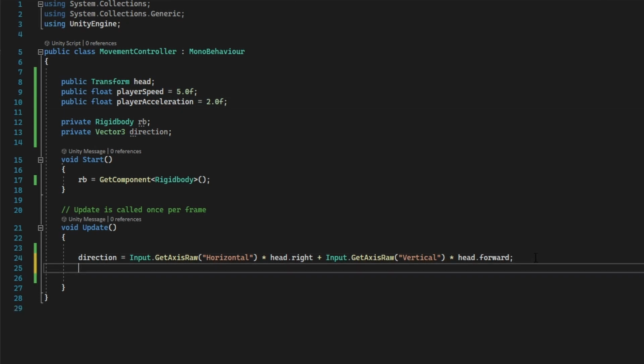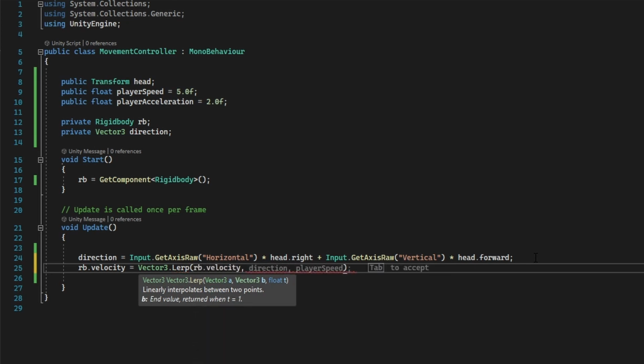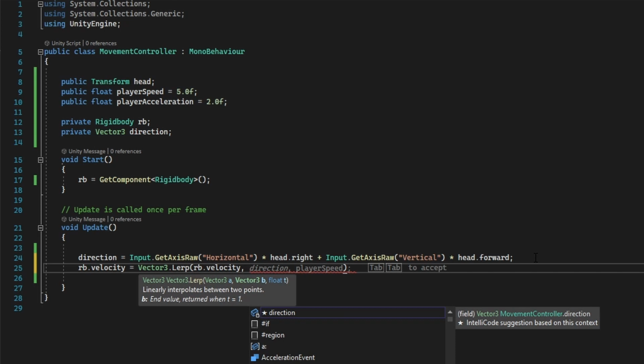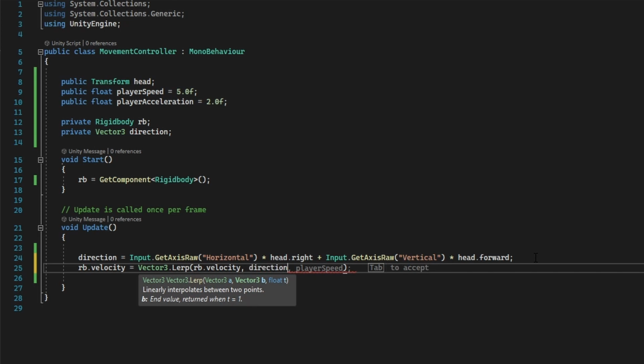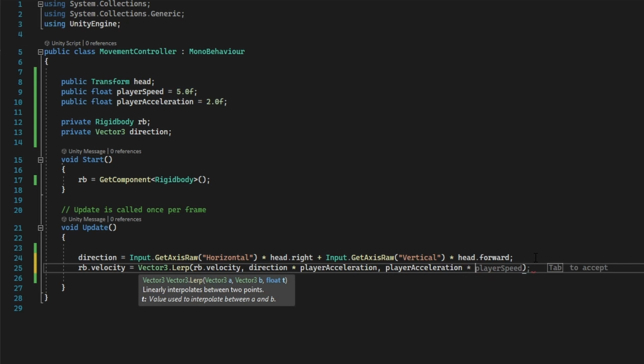Now down below, what we want to do is type rb.velocity equals to vector3.lerp, which stands for linear interpolation. And as the first parameter, we want to pass out rb.velocity, and we want to linearly interpolate between rb.velocity and direction multiplied by player speed. And the speed of that is going to be defined by player acceleration times by time.delta time. So it's consistent across all devices.